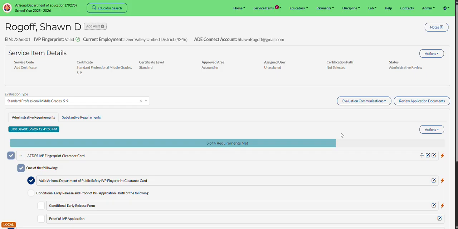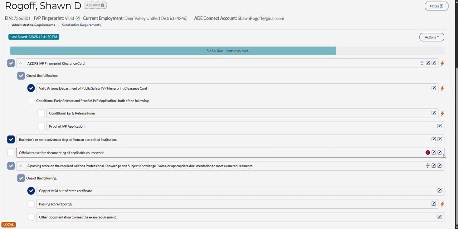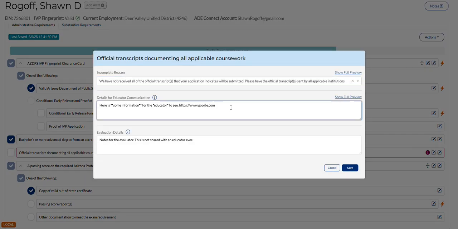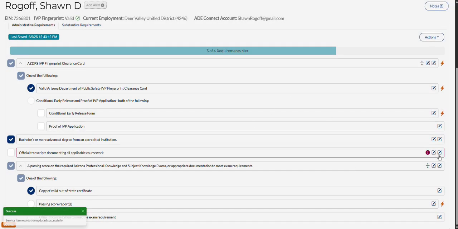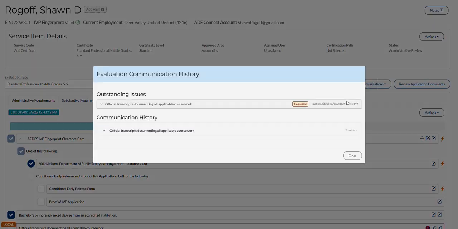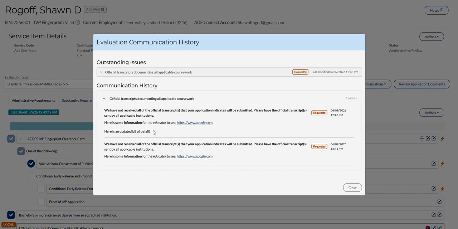But these are persisted. So if we were to go back in and make some changes and say, here is an updated bit of detail. Great. Okay. And now if I go back to the communication, we see two entries here. The one that's on top is going to be what they're going to see. Okay, so they would see this.